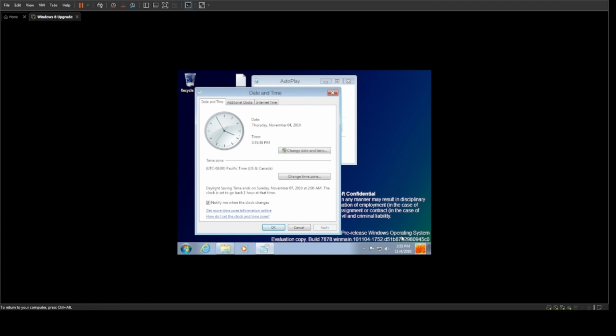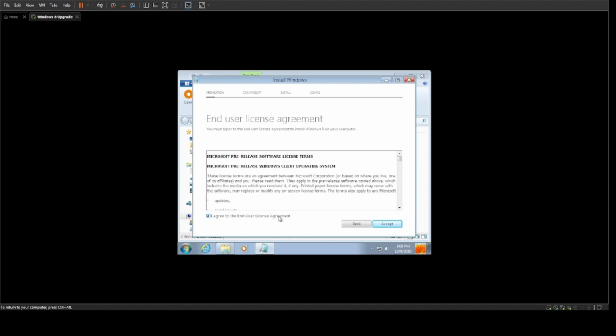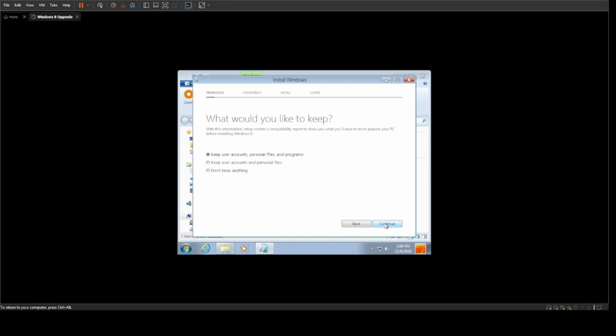So our next build is build 7899, which was compiled on December 9th, 2010. Now, the setup program is fully identifying it as Windows 8 in this build. And this says, get important updates for Windows 8. We're going to tell it no. So here's the license agreement. It now mentions pre-release Windows client.